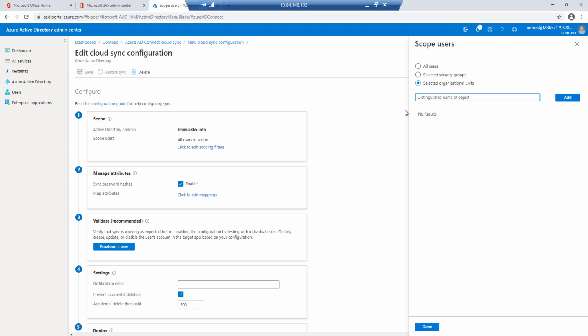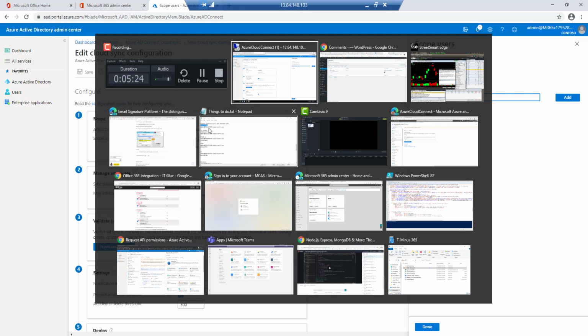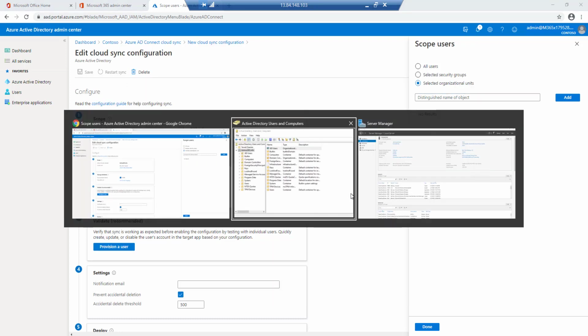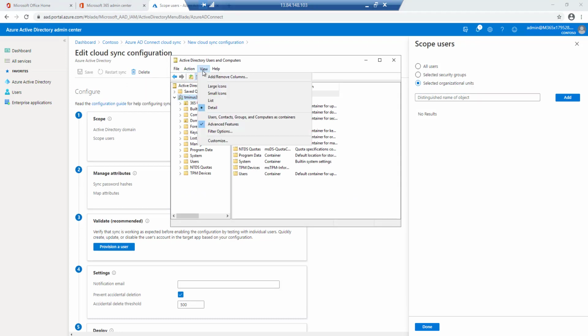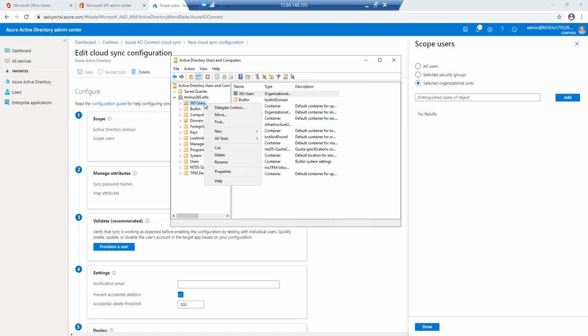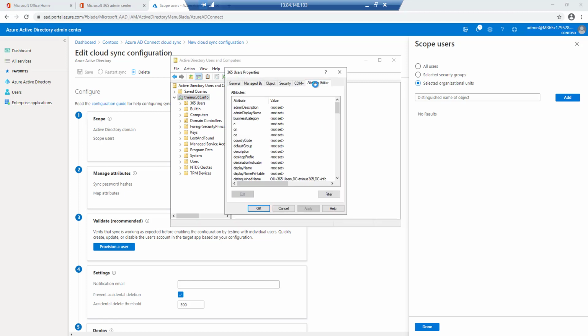So if you're unfamiliar with how to find the distinguished name, you can go into users and groups within your domain controller here. And from there, you'll want to make sure the view is set to advanced features. And then you can just right click on the OUs that you would want to sync up. Click on attribute editor, click on distinguished name.